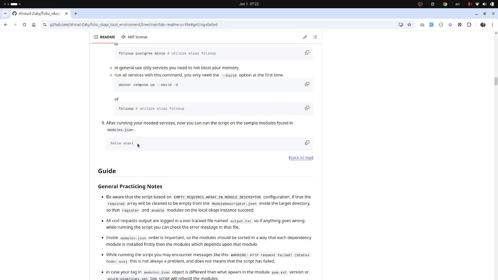And the last step is starting the script, starting Okapi, and walking through the modules.json file, each module one after another, and if the module is enabled, it will register, deploy, and install the module on your local Okapi instance.